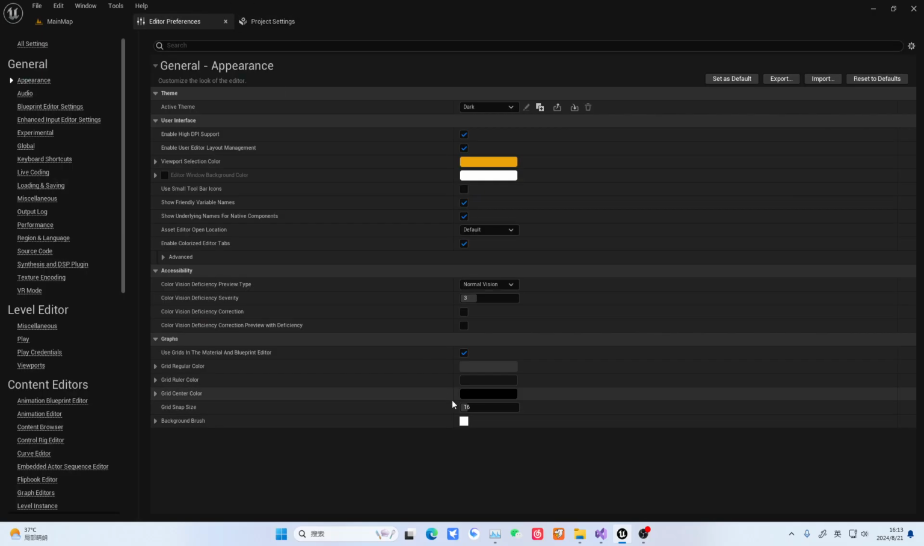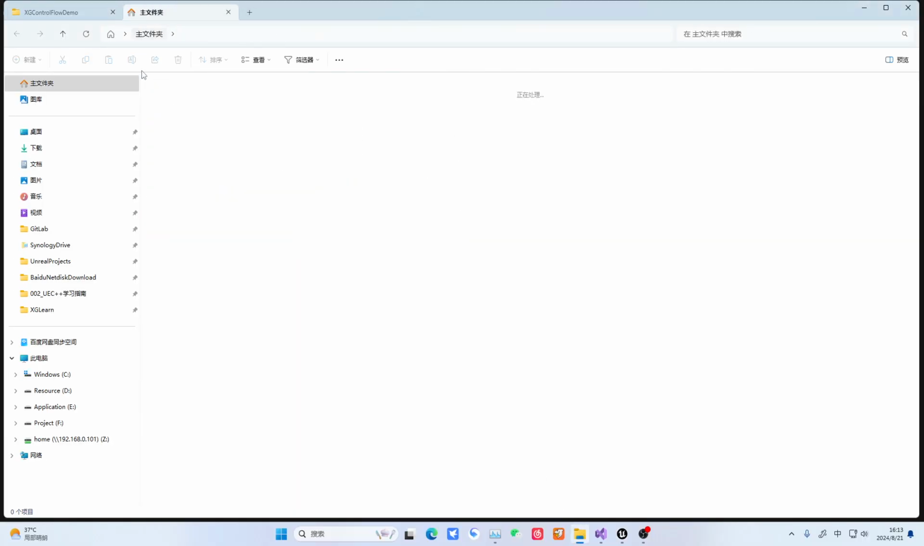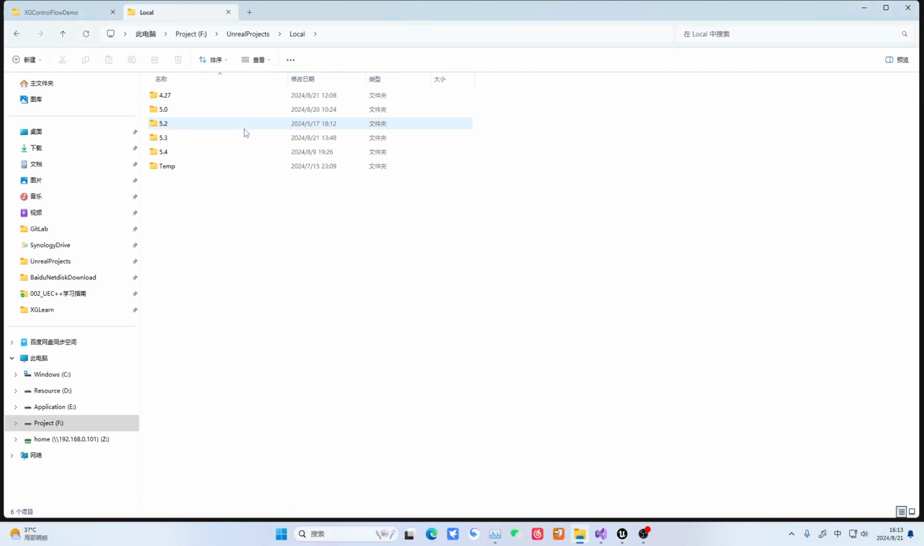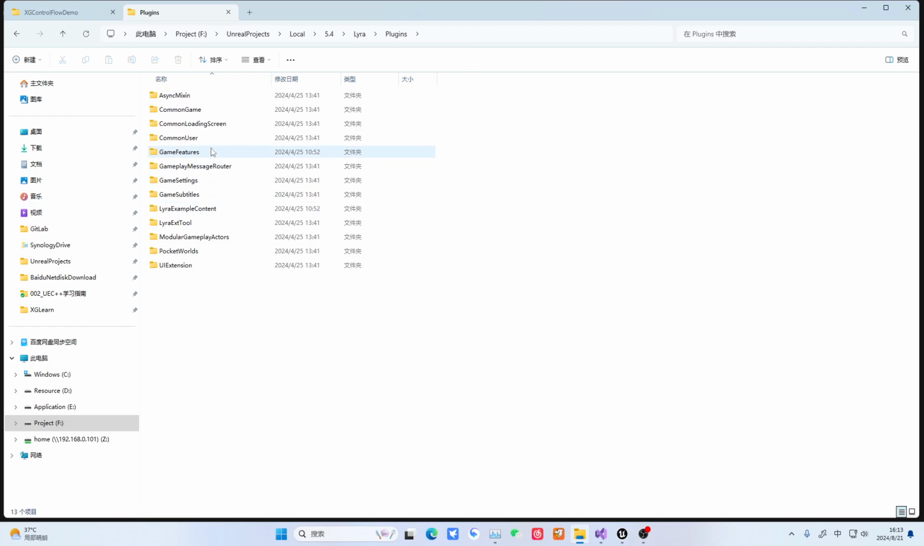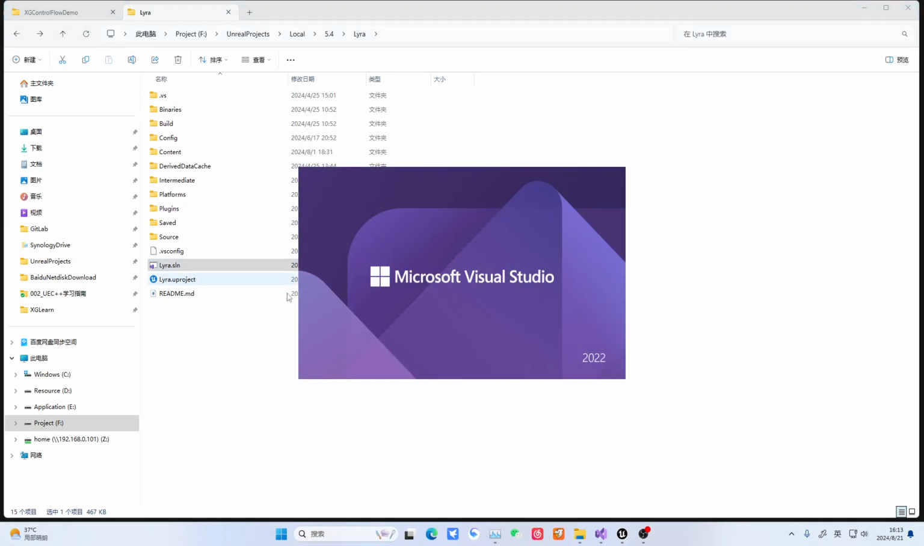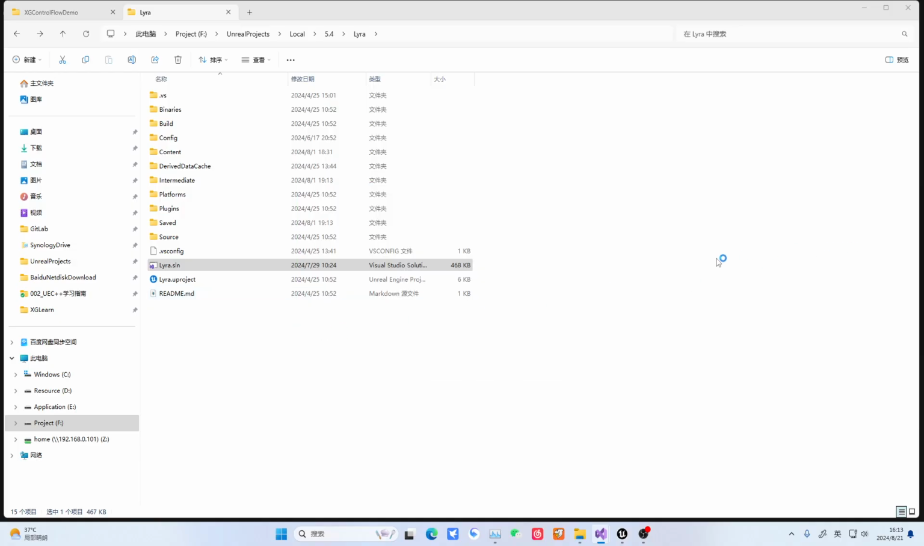So where does this plot come from? Actually, it comes from here. We can see in the Lyra project, there is also a plugin called ControlFlow. It might not be here anymore. Possibly, yes. But it actually uses this plugin. It means that as a reference for a commercial project, it replaces this part.